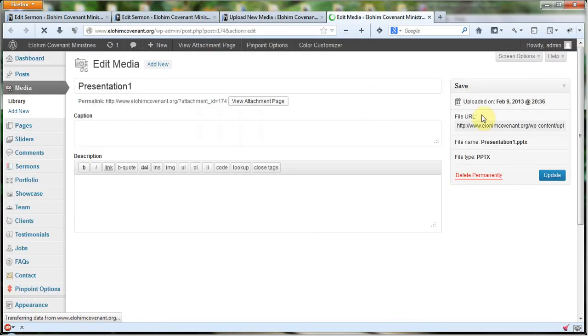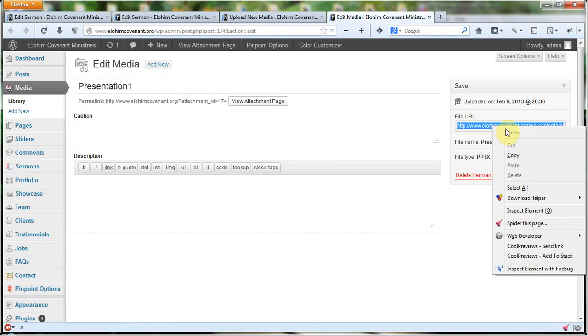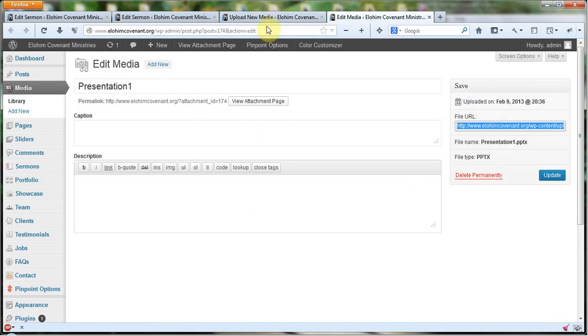Then over here I'm going to get the file URL right here. I'm just going to click three times in there real quick, which is going to select everything, or you can hit Control and A to select everything once you've clicked in there. And I'm going to copy that URL. Now we've copied this and we've got it in memory.